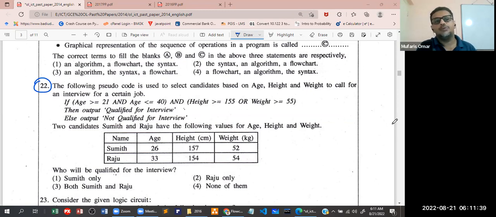Question number 22. Can you try this? The following pseudocode is used to select candidates based on age, height, and weight to call for an interview for a certain job. They have given the condition here, right? If this condition is true, then the output is this, and else the output will be like that. And they have given the qualification.